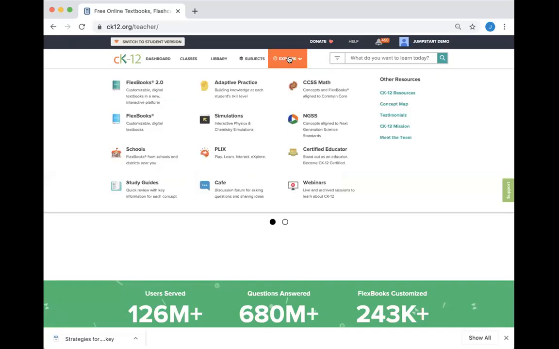You've got the Explore button right here, which gives you direct access to a variety of things. And you might want to just take some time and go exploring on your own after the webinar's over. But definitely, this is a great opportunity to find other schools in your area that are using CK-12 and have shared FlexBooks that they've made. Some great study guides, the cafe discussion forum. There's so much here. We've only begun to talk about some of these things. But as you know, really important are the FlexBook 2.0 and then our adaptive practice and simulations.